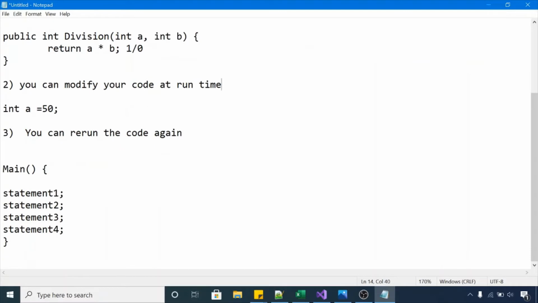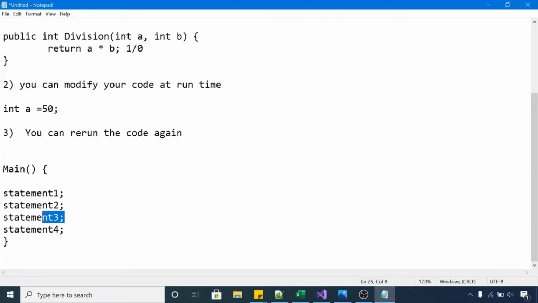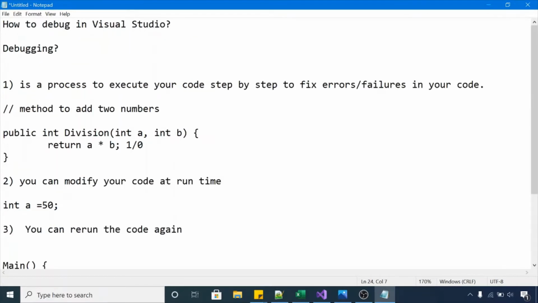Okay, and the next benefit is you can rerun, you can shift your control. Like I told you, you are having multiple statements. If your statement 2 is executed, you can move your controller back to statement 2 again. I will show you these benefits practically from Visual Studio.